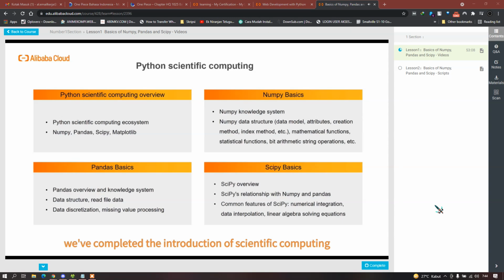With this, we've completed the introduction of scientific computing in Python and some of the commonly used libraries. In summary, we first covered the basics of Python scientific computing, including the entire toolkit ecosystem of NumPy, Pandas, SciPy, and Matplotlib. In the interest of time, we did not cover Matplotlib in detail. We did cover the three libraries of NumPy, Pandas, and SciPy, including their respective knowledge systems, basic characteristics, the key being their underlying data structure or data model, as well as the corresponding data operations.